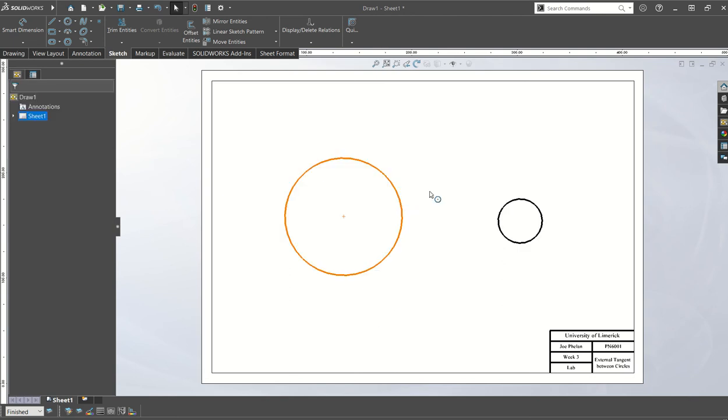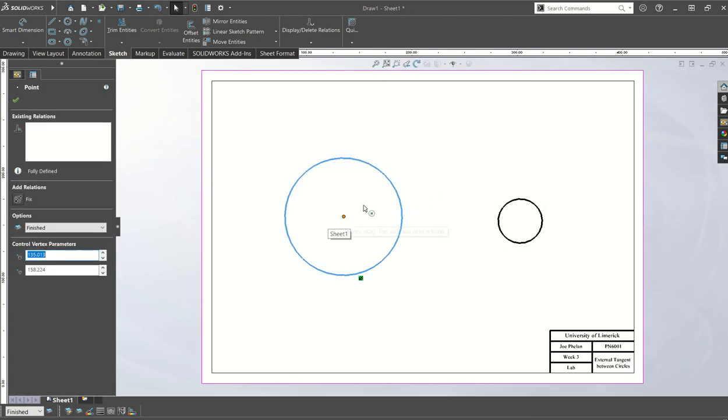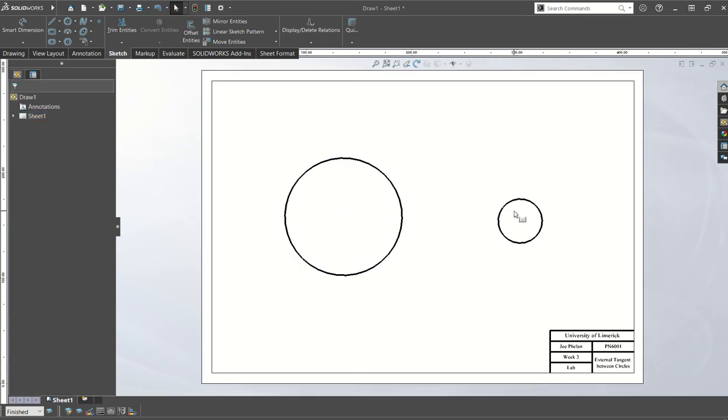So I fix these circles, now they do not move, and when I try and move the point, it does not move. It says cannot drag, the selected item is fixed. So basically I've ensured that the sketch is fully defined and it cannot move.